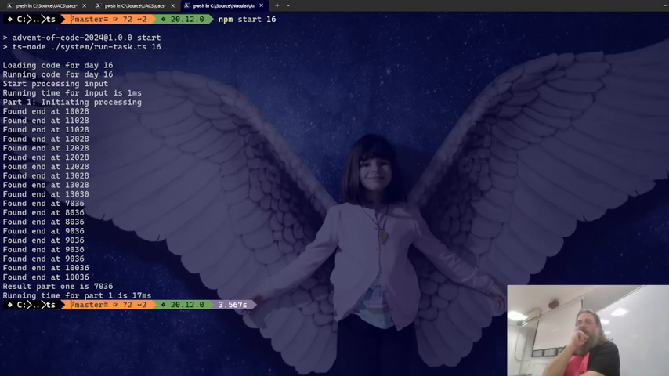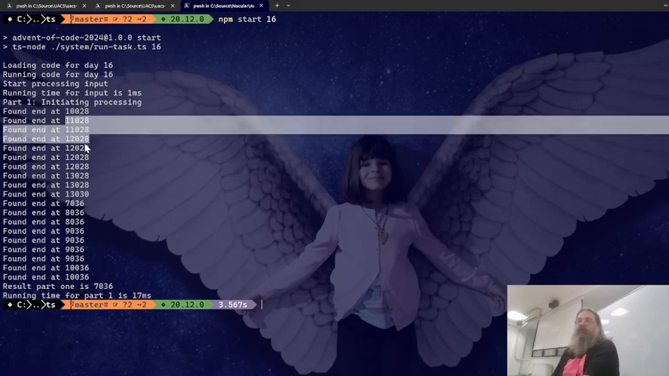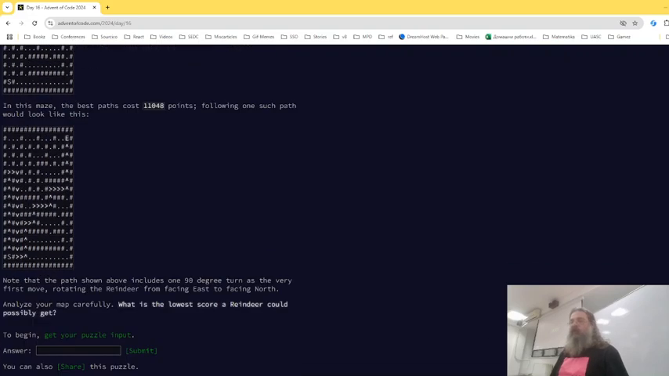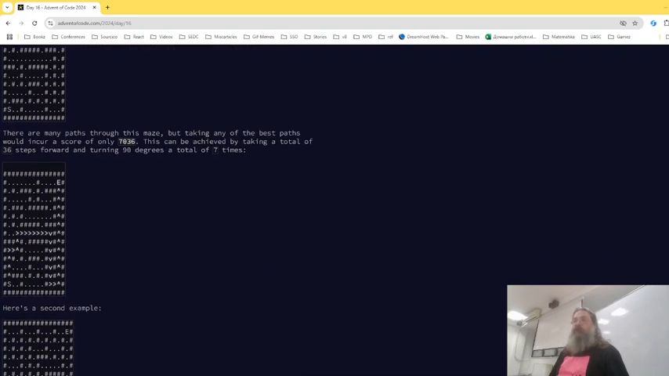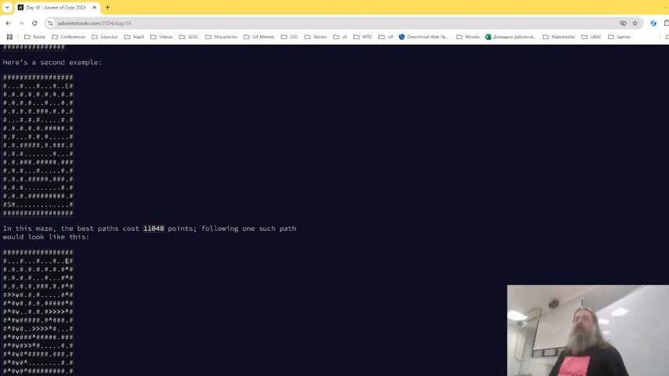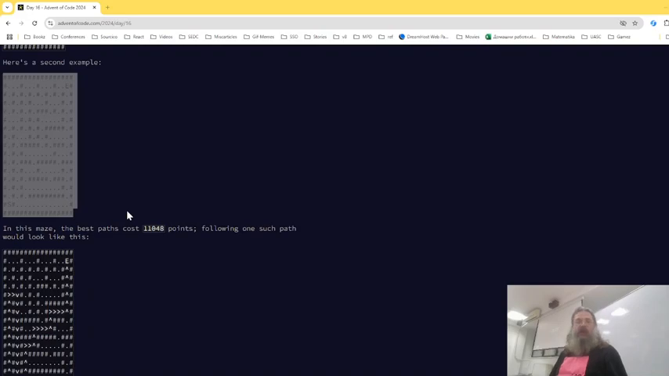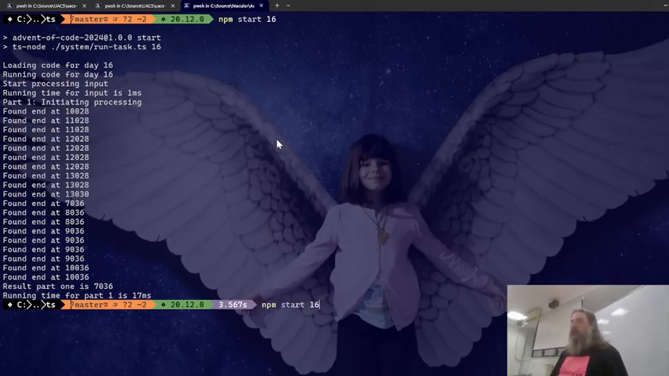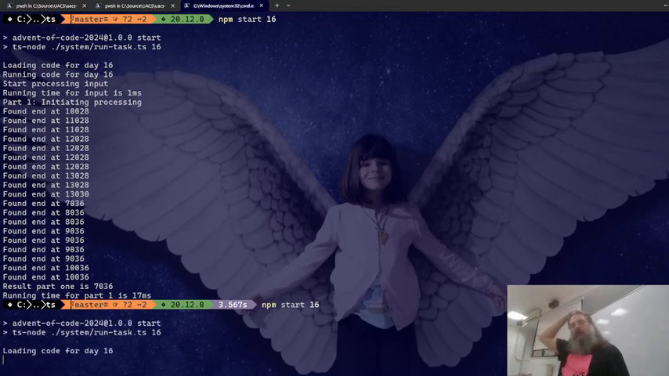So this one is, we found an end. We found that first. There were a few routes that were even more expensive, but then we found this one and we said that the best one is 7036, which is the correct one. So we have a second example as well. Let's try that one. And let's see what it gives us.